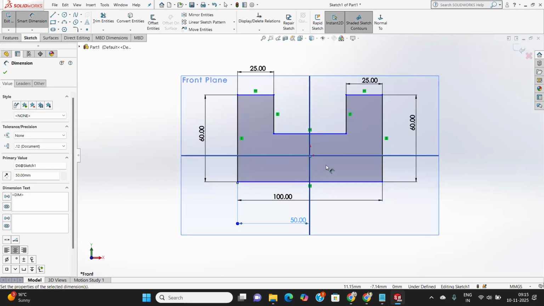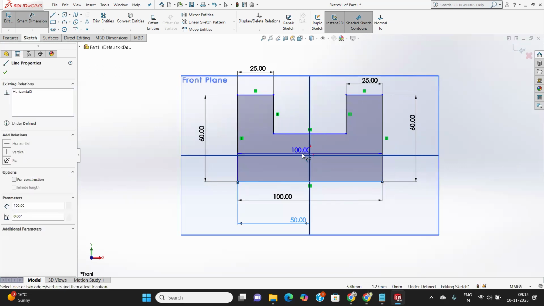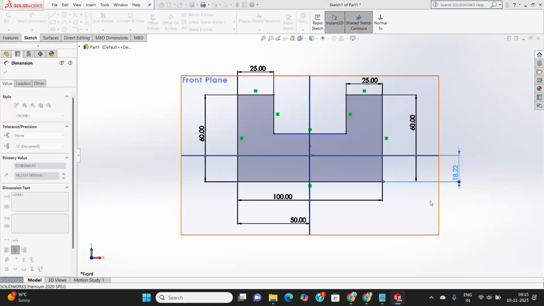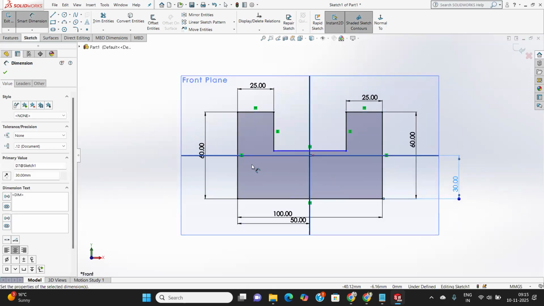And also for this portion, this is 60, total length is 30. I want to write 30. Then select this portion and select this center point. After this, mention this distance is my 30. And then make it in center position.